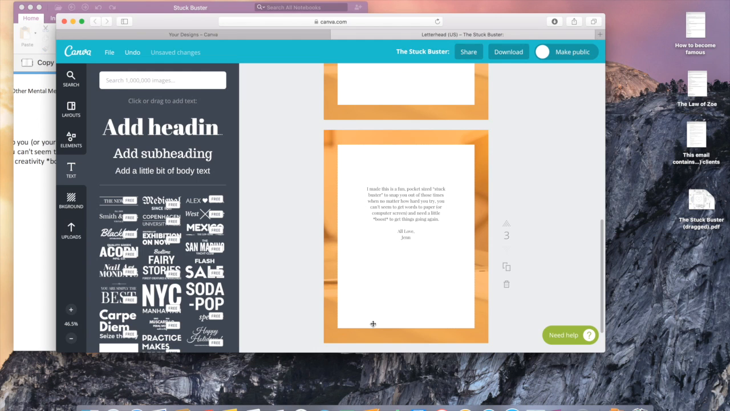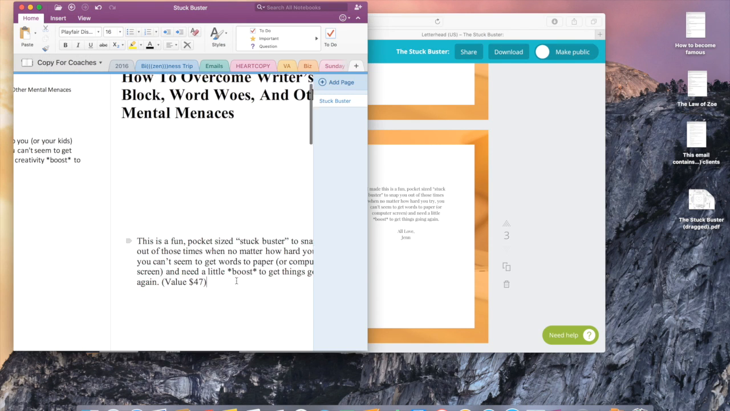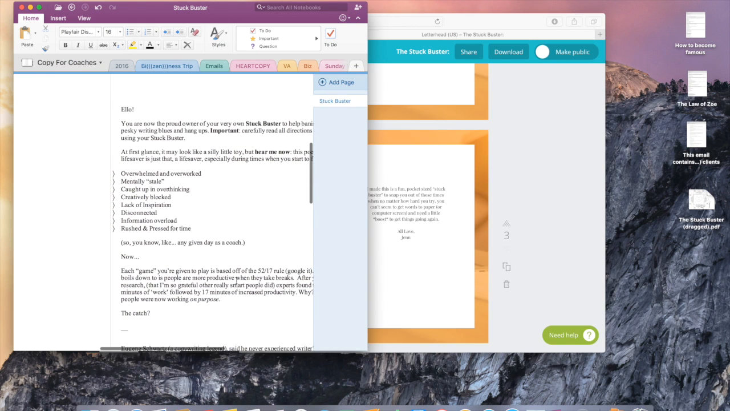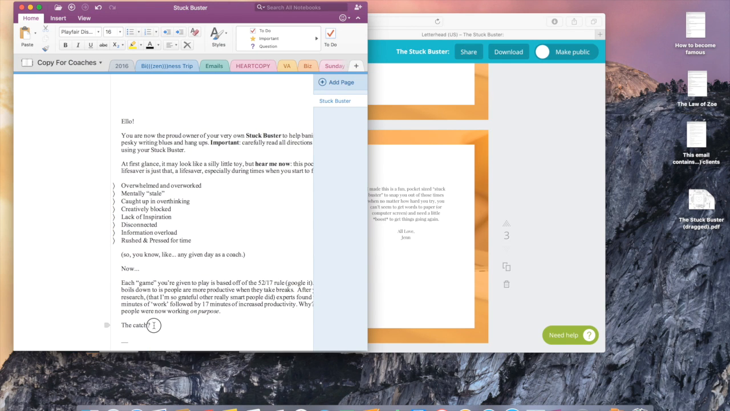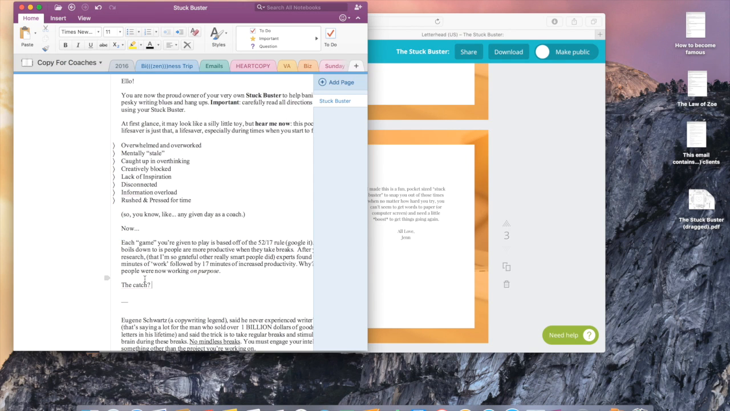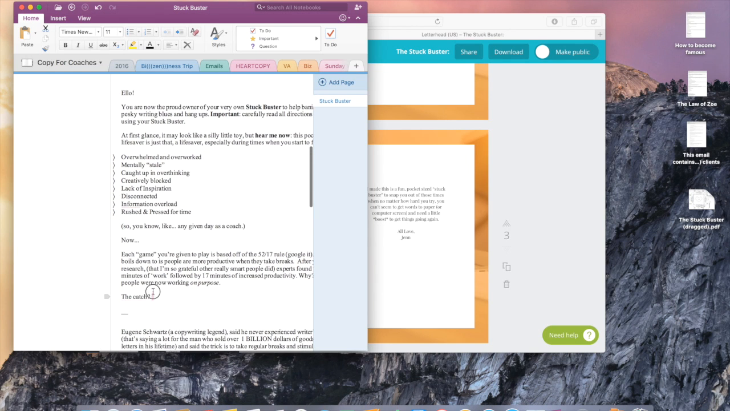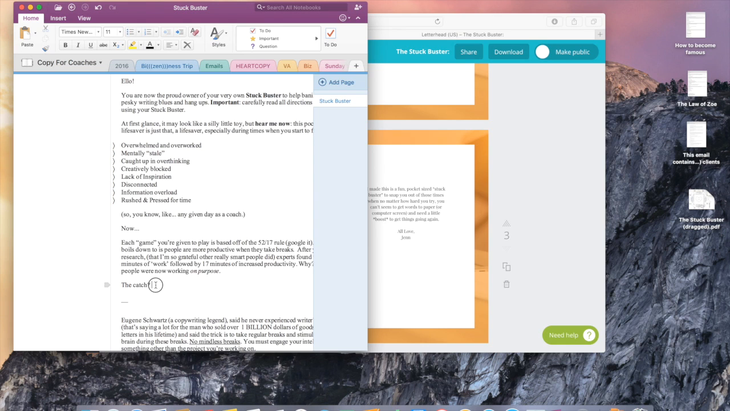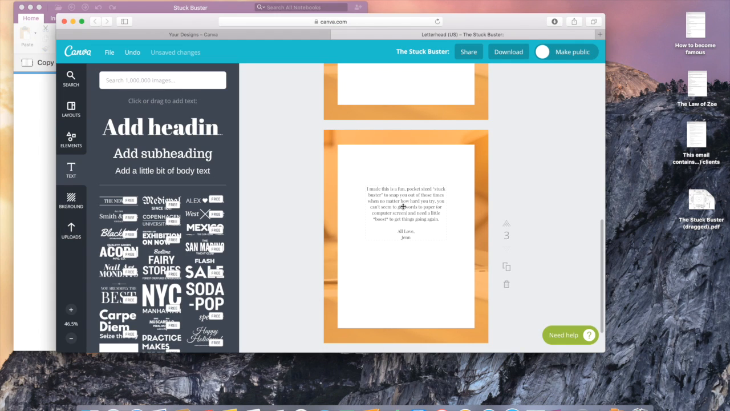I have the nice, pretty bordered page, and so I'll come back, grab my next page of copy. It really helps to have your copy outlined and typed up before, so you can just copy and paste whatever it is you need to put into your document instead of trying to type it in there, because that just gets really tedious.